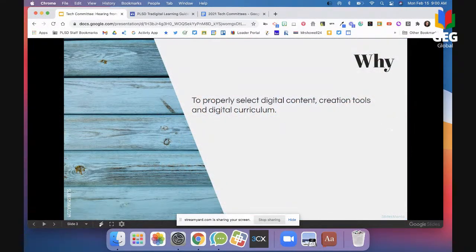The reason that we started tech committees was because we wanted to properly select digital content for our teachers. To be honest, when I was in the classroom, we didn't have a whole lot of tools. We were using a lot of the free versions. And then when we went one-to-one, we realized that we needed all of these different digital content and creation tools for our teachers. The process was honestly hearing from the most vocal voice. The teacher that was making a loud noise or complaint saying that they needed these different tech tools was our process.